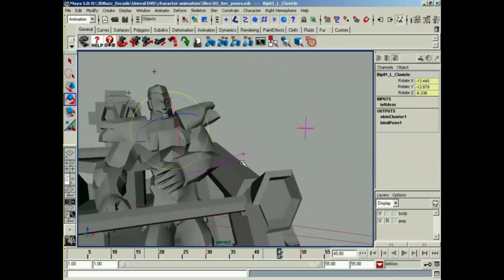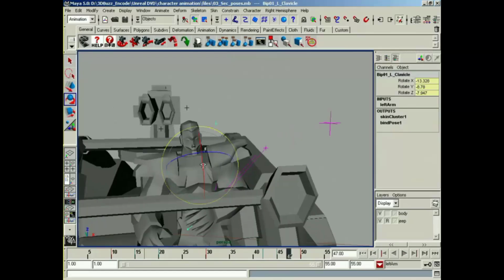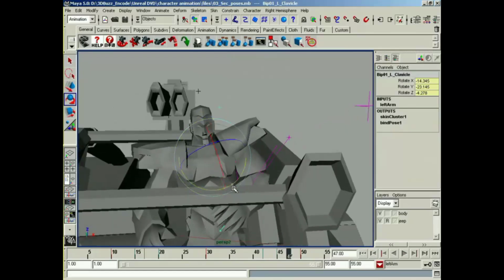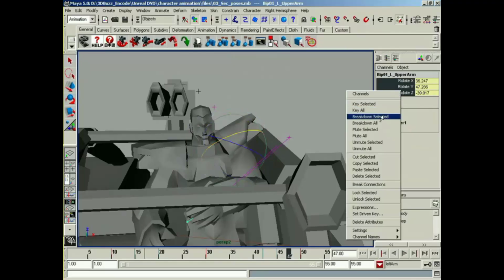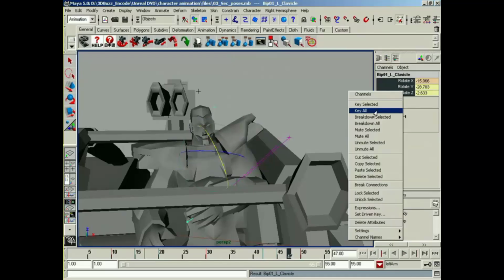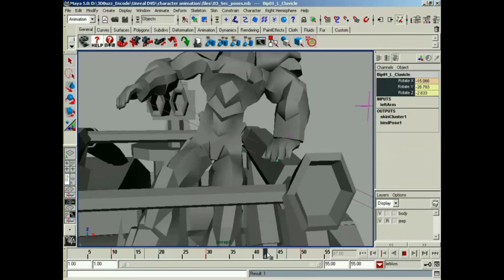Right at, don't go too fast. 47, rotate it up. Rotate the shoulder in. And I'm just going to set a key on this one, this guy, breakdown selected, and on this guy, breakdown selected. It looks like he just kind of dodged the thing a little bit.